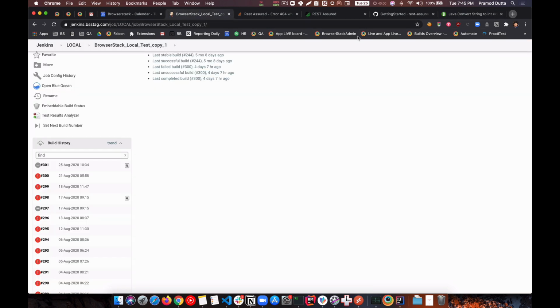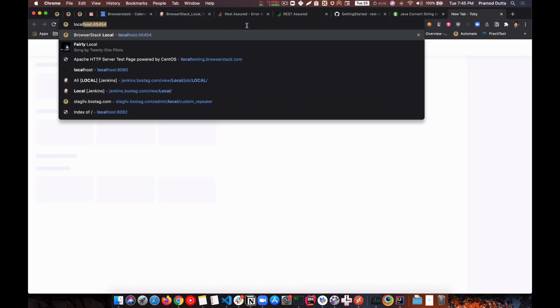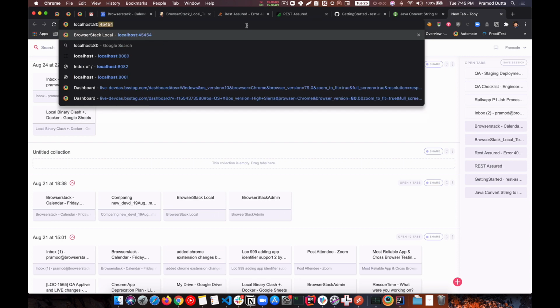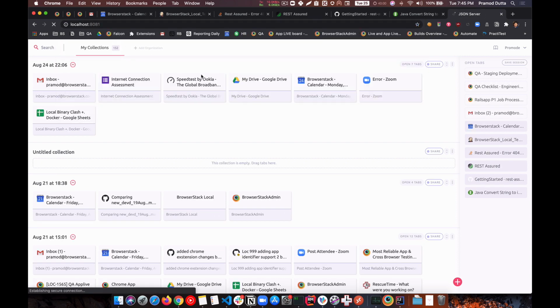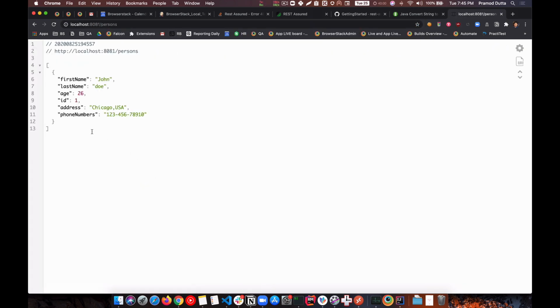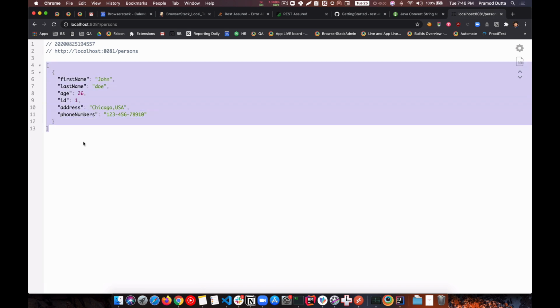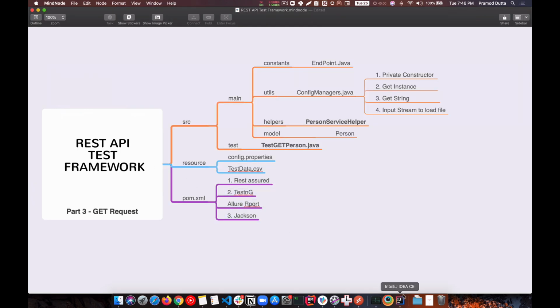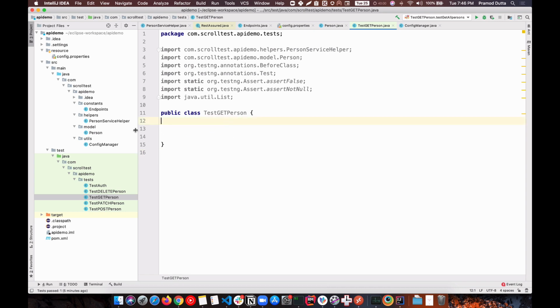Let's move on to localhost 8081, and we are basically making two person requests. That's what we are making a request for. Make sense? All right. So let's jump into IntelliJ and start with our test get.